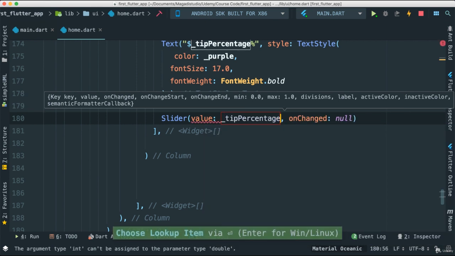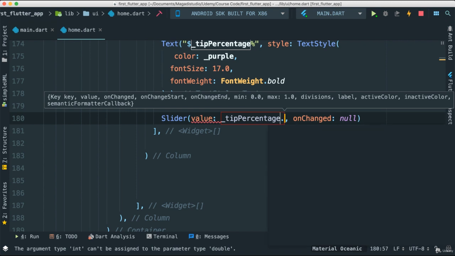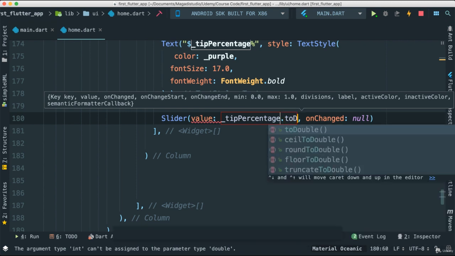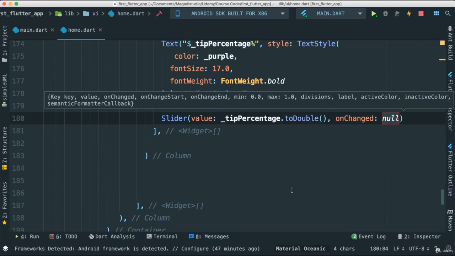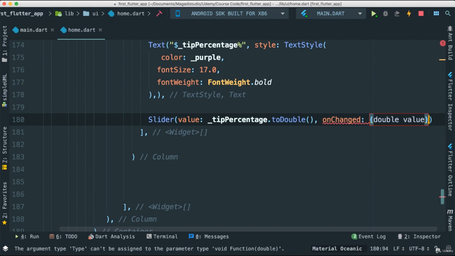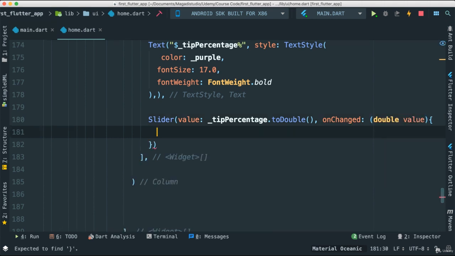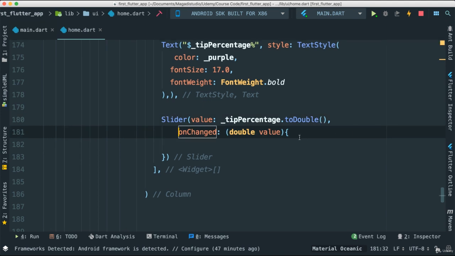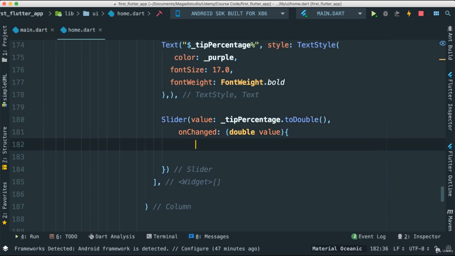Okay, now this value here requires us to have a double. So here I'm going to say dot toDouble as such to convert it. And onChange, just like we saw in a text field, this is where we're going to pass the new value. So in this case here, I'm going to pass a function with a double called value. Okay, and we're going to do a few things in this function. So I'm going to just put this in a new line like this, so that way it's better. Very good. So what are we going to do here?